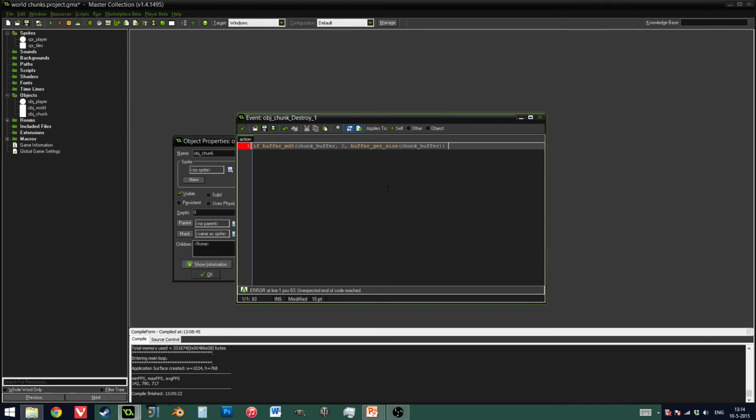So now we have the MD5 of our buffer. We want to check if it's not equal to MD5, so only if it changed, do we want to save it? Buffer_save, chunk_buffer, file_name. So remember, we want to save it with the name file_name.